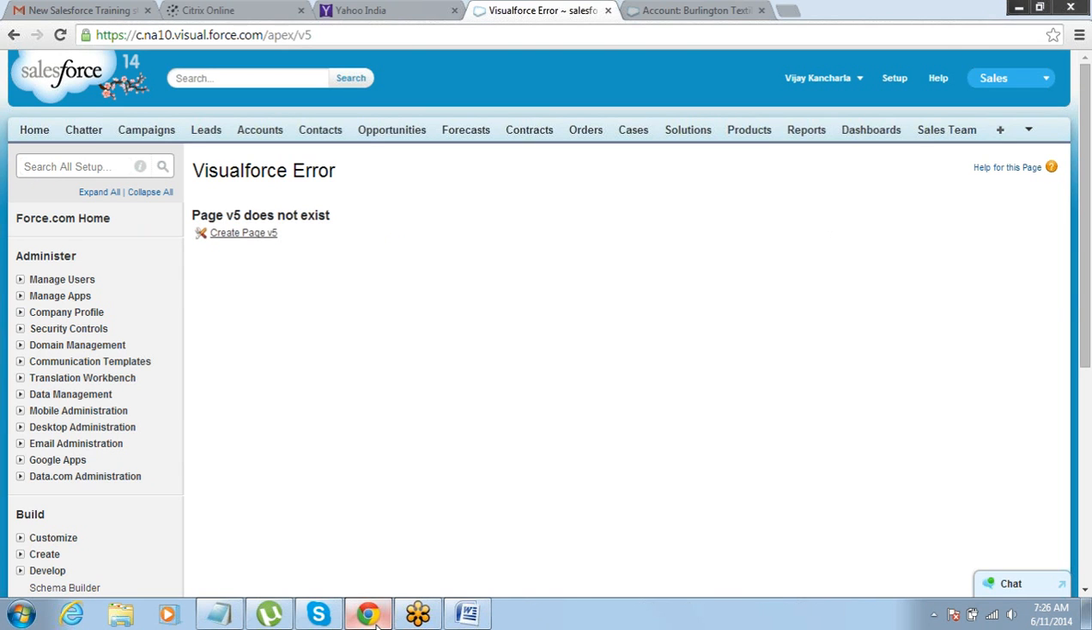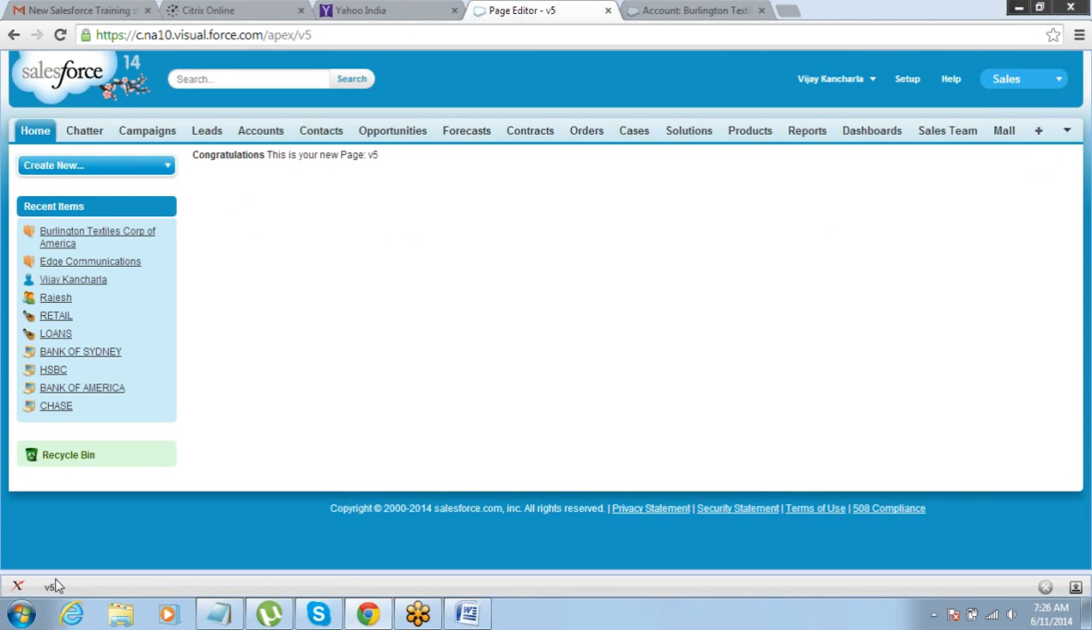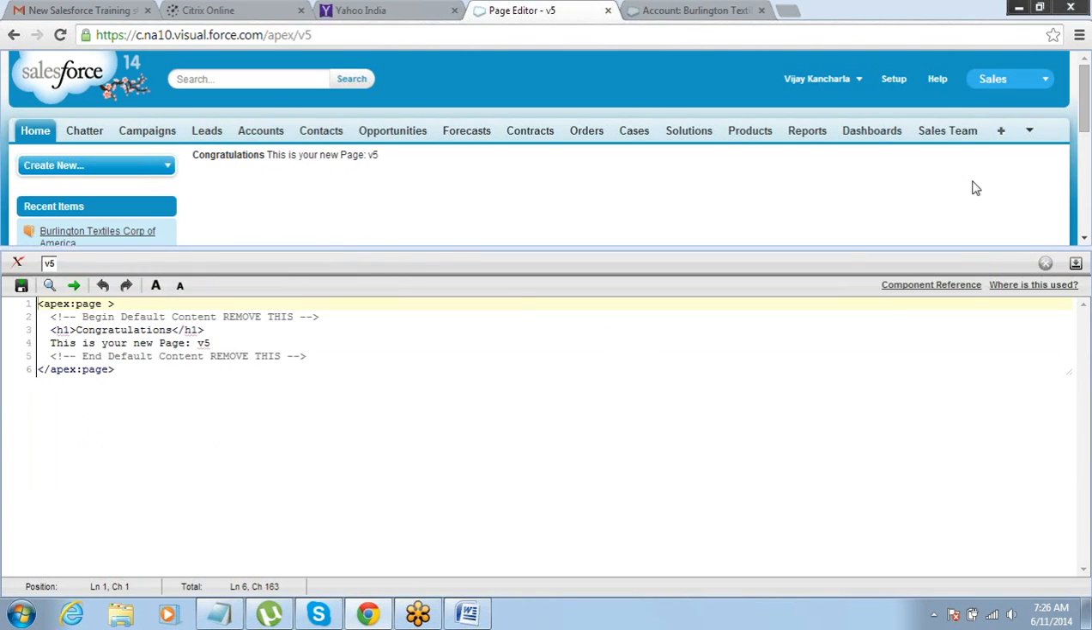Correct? Okay. Thanks. So by default, there are 2 columns. If you don't mention anything in the column, it will be 2 columns there.